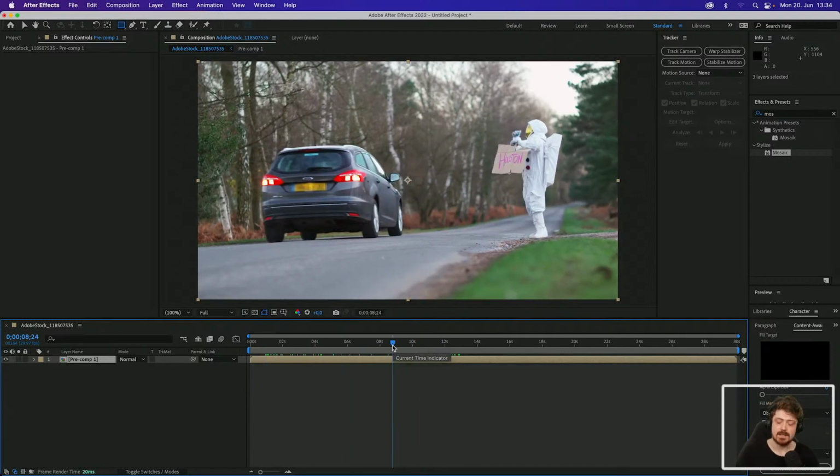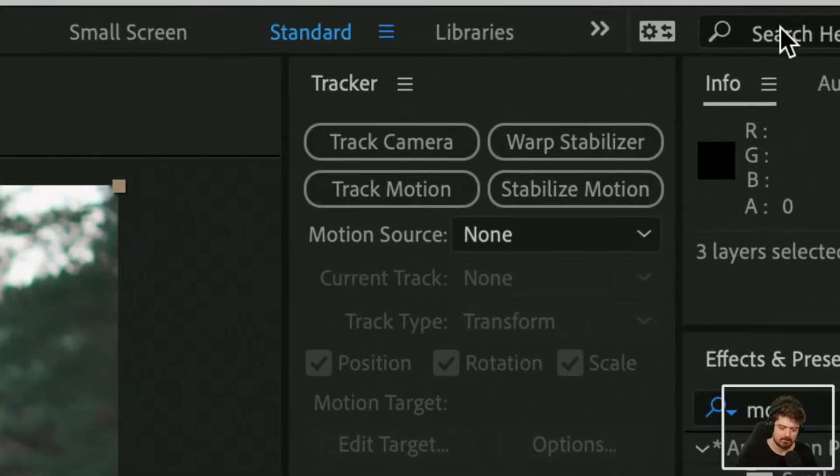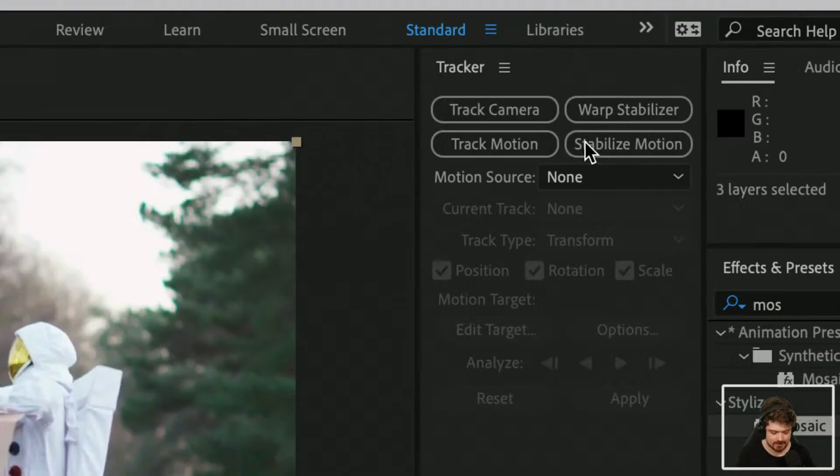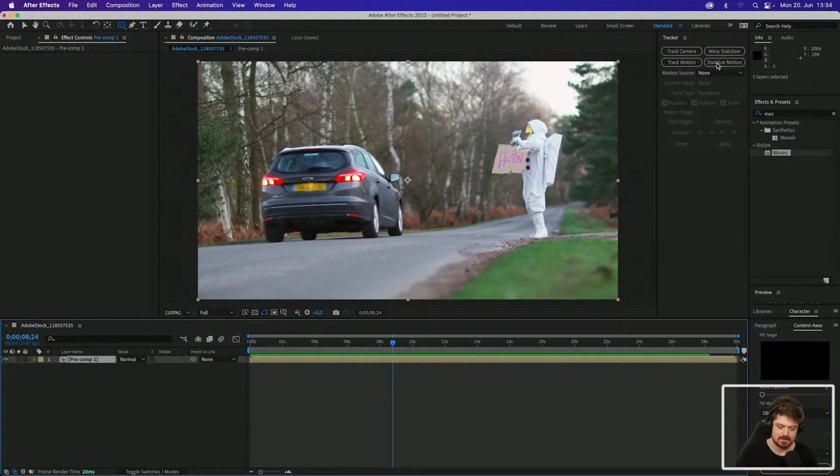All right, and now let's try to track the camera and see if we can stabilize the motion. Luckily, there's a really easy way for us to do that. So let's have a look over at our tracker. We can see stabilize motion. Well, that's exactly what we want. Yes. So let's try and do that.